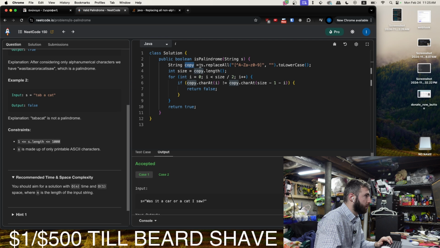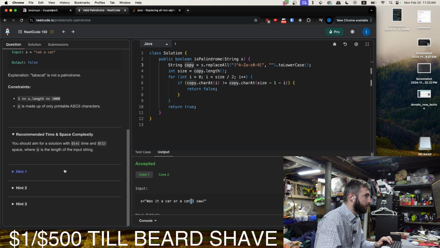A way to do this would be to have a check in the for loop: if the character is alphanumeric, then continue. But that would throw it off if there are multiple spaces in between here or there. All right, let's submit this.